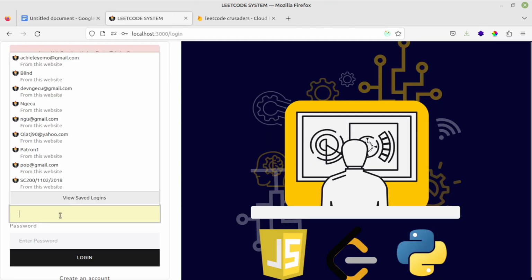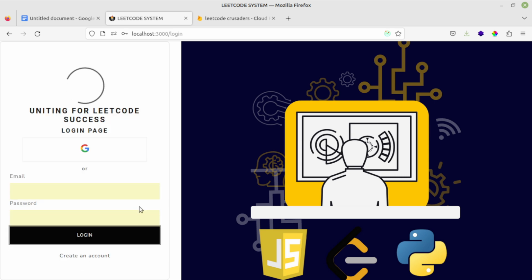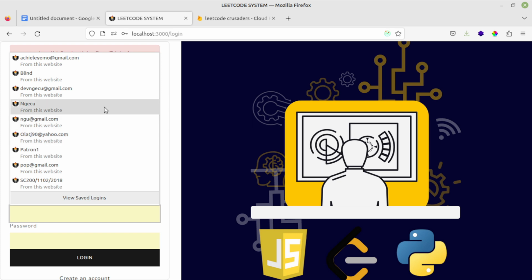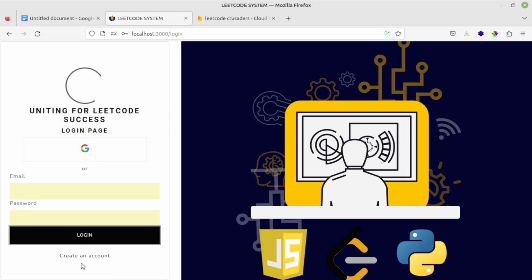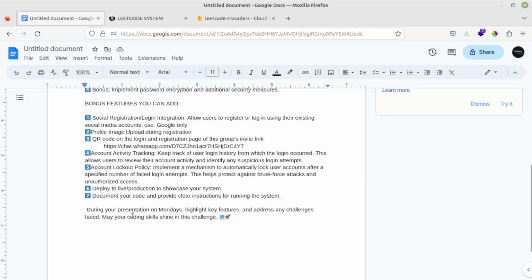So let me do this. Let me block this account. Login again, remaining trial, 1 trial. Try again. So it says account locked, please contact support. With that, you can no longer access your account. You have to contact the admin, that is the developer. So that is achieved. Point number 5 is achieved.